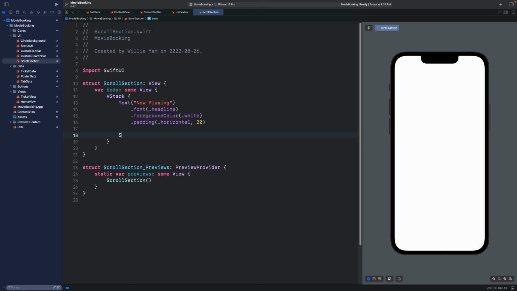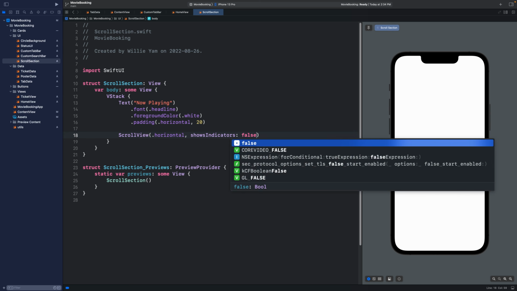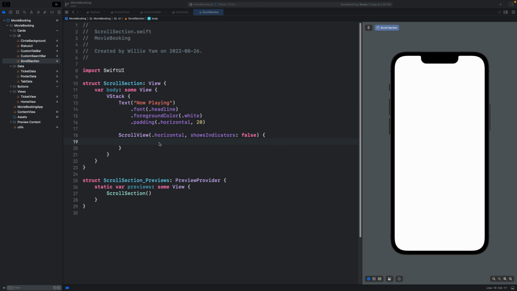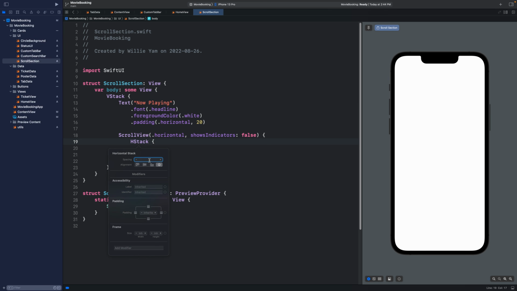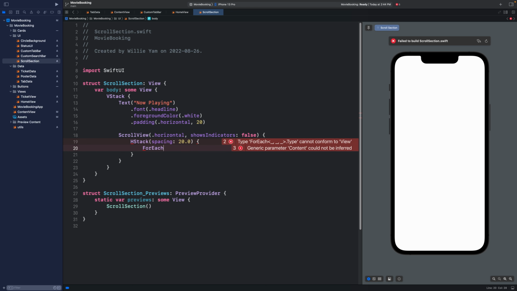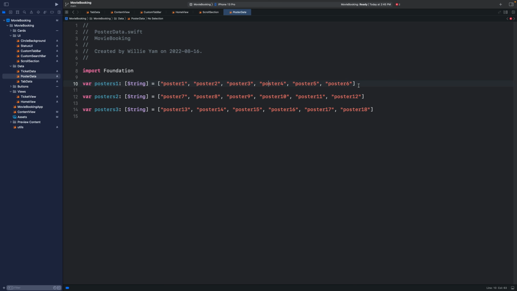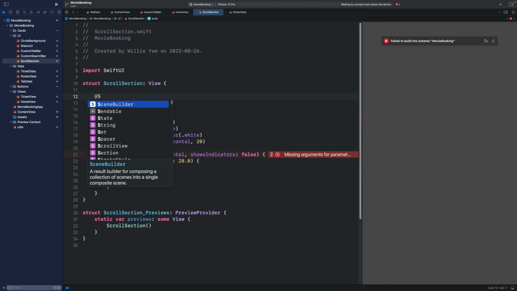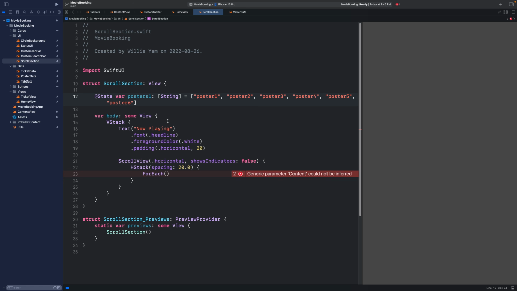And then there's a scroll view, which the axis is horizontal with a show indicator to false. Inside the scroll view, we need an H stack, and let's add a spacing of 20. And then we're going to use the for each method to loop through data to display the array of images. For each takes data. Go to your poster data, and here just copy paste poster 1. At the top, let's declare a new state and just paste this one. Let's remove the one. So for the for each, we're going to assign posters for the data. Then we have the ID, which is .self.